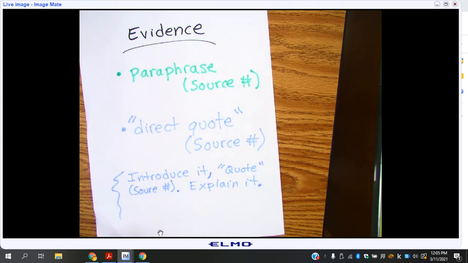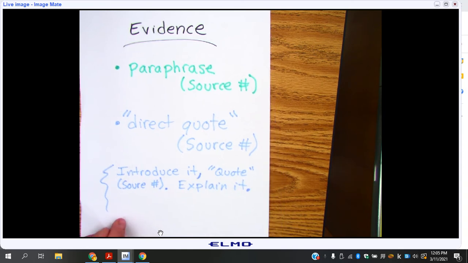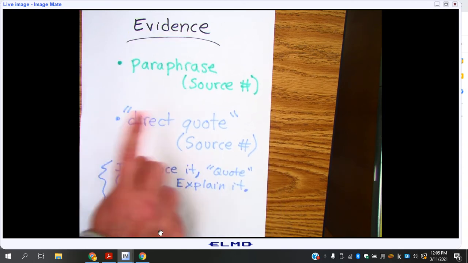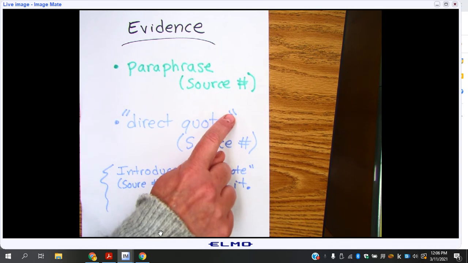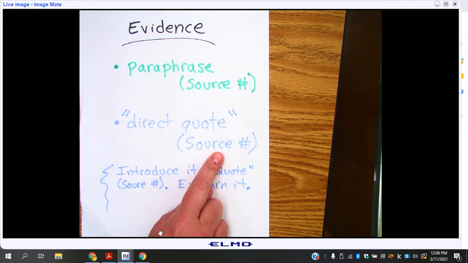If you're using a direct quote, you need to put quotation marks around the words that you're copying from the text. Remember, a direct quote is copying exactly what the text says. It doesn't need to be copying an entire paragraph. It could just be words or parts. But anytime we copy someone else's words, we use quotation marks and a source number.